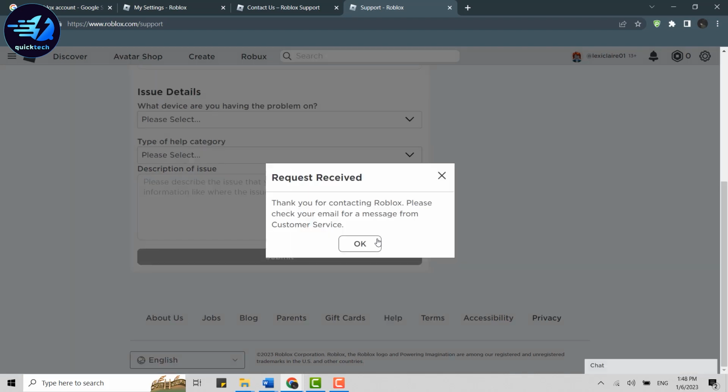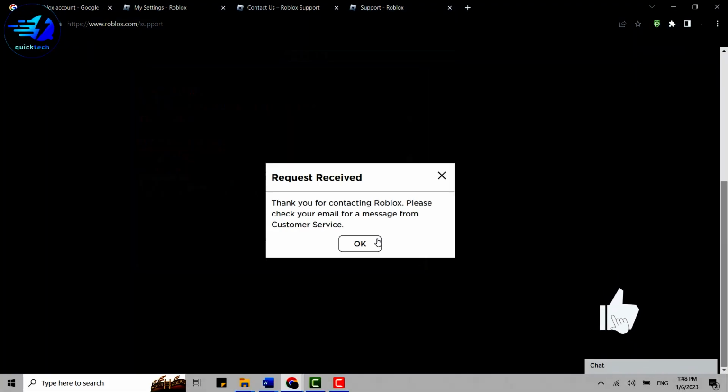After a few days, a member of customer support will contact you with further instructions and details. Note that you might have to verify your account before deleting it. So you might need to provide some additional details to complete the process. So this is how you will be able to delete your Roblox account.